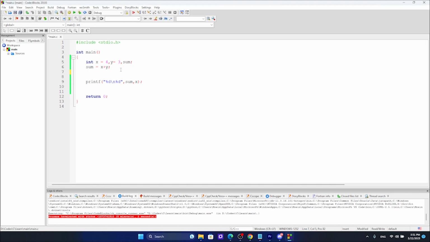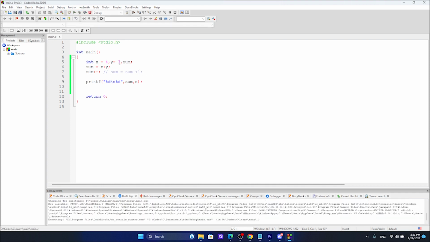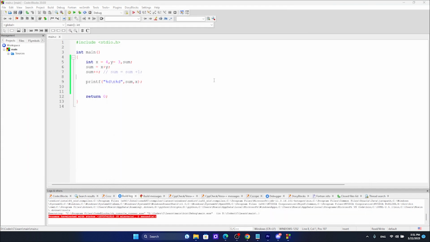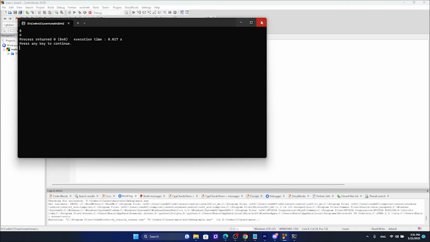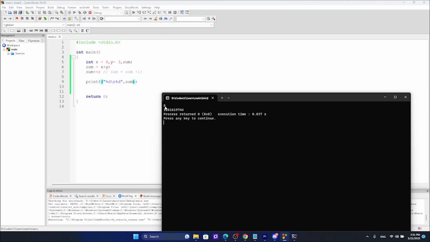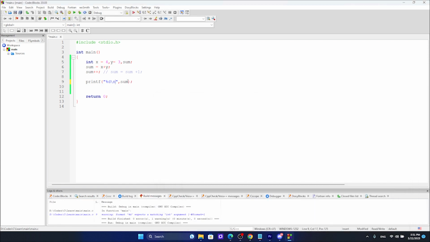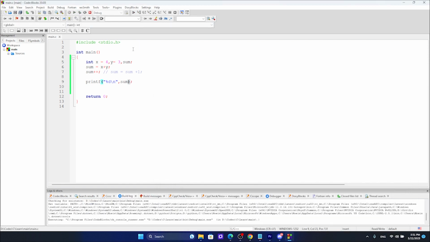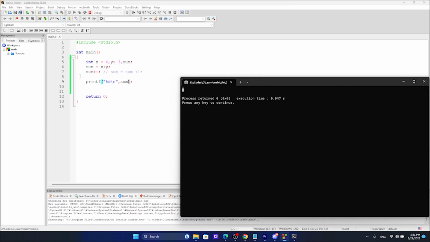Let's talk about how we can increment and decrement. We can increment a variable using plus plus. This just means sum equals sum plus 1. This is exactly the same thing. Now if I try to run it, not x, just sum, build and run. Here we see, oh yeah, because this gives us garbage. Okay, now we get 8.